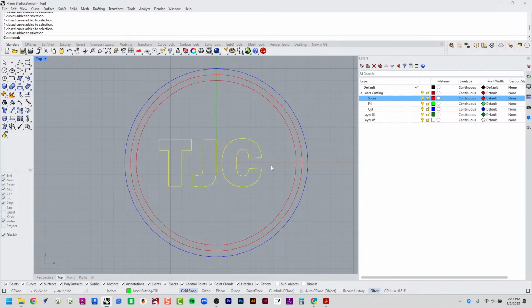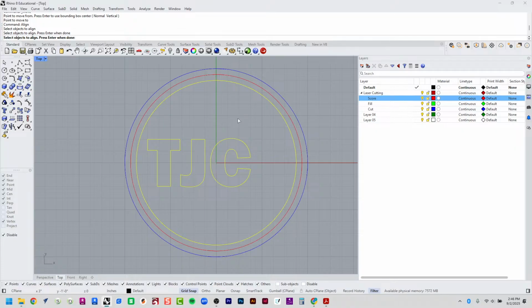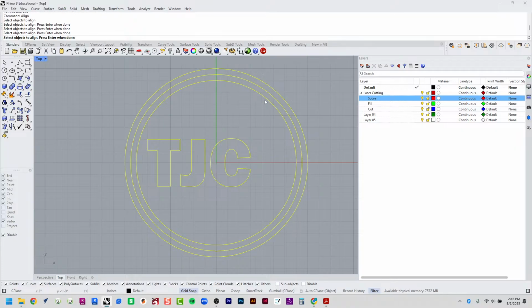Next thing I want to do is, I'm so nitpicky about these things. I want this TJC centered. Okay. I don't want it cocked off to the side like that. I don't want it over here. Okay. To do that, we're going to type in align, ALIGN. We're going to select our objects to align. I can select all of these items. I can just select one of these circles. It shouldn't matter. I'm going to press enter when I'm done.